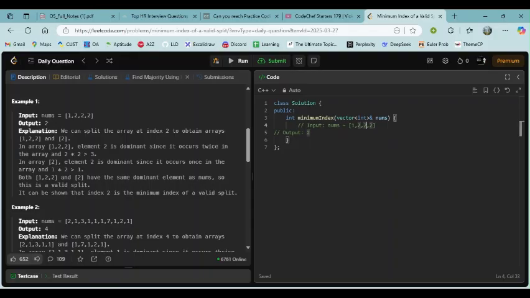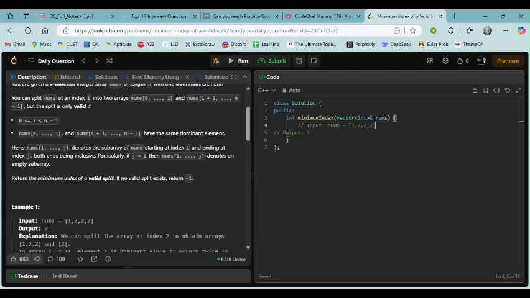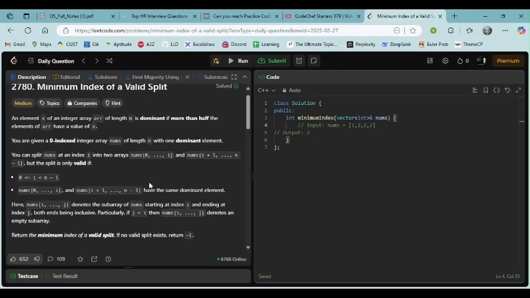So if I divide at index 2, this part contains the frequency of 2 twice, and this part contains the frequency of 2 once. That is more than half of the length of the subarray, which means 2 is dominant in both parts after splitting. So we have to return the minimum index. This index is possible, so I will just return index 2. If there are multiple possible indices, I have to return the minimum index. I hope you understand the problem.